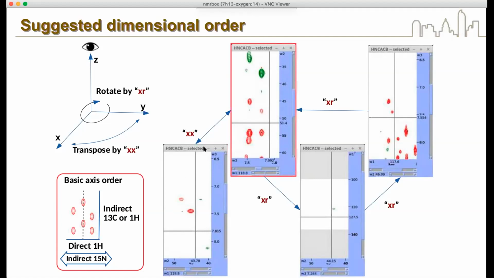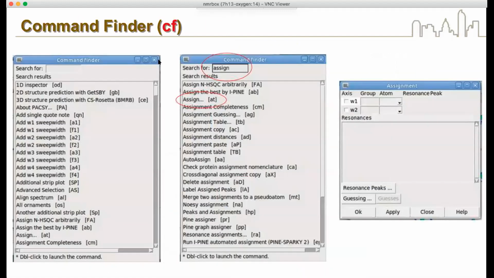So that's very simple. And then the command finder is the thing that I already mentioned. This is a new tool. If you don't know the two-letter codes, or if you want to find a function, you just type CF, and then you type the function name that you want to find. And even double clicking on the function that you want to launch will work the same as typing the two-letter code.